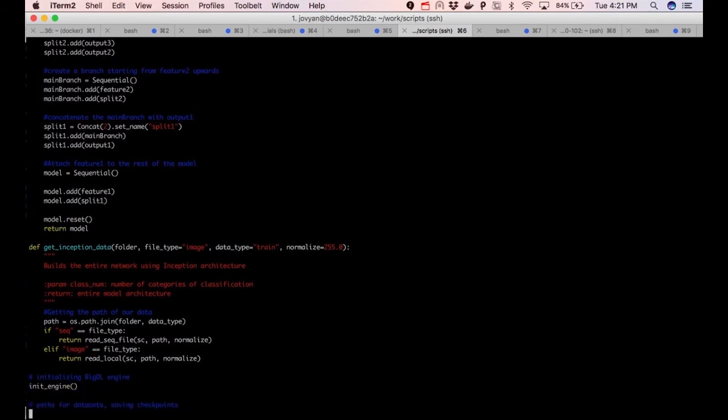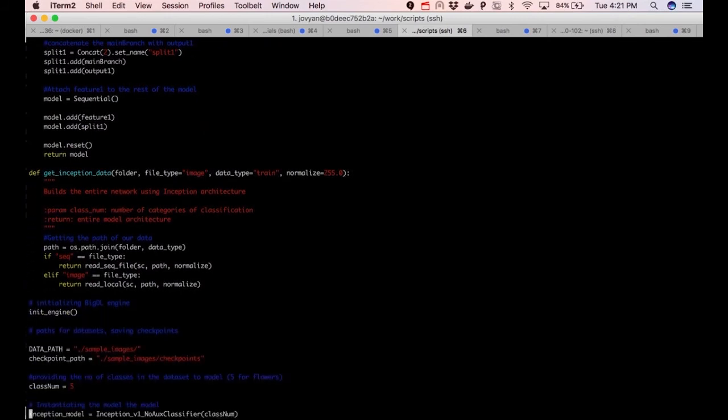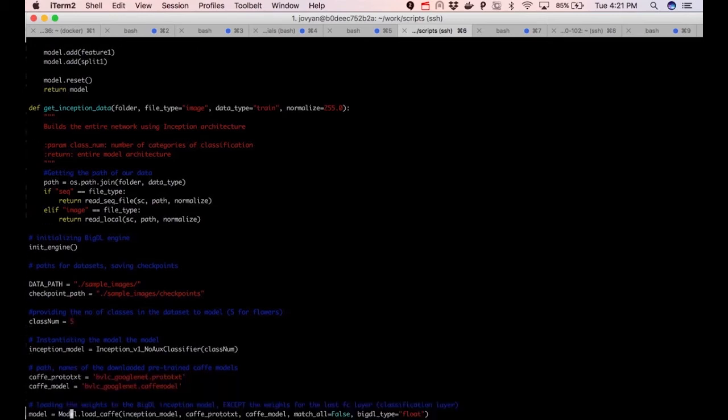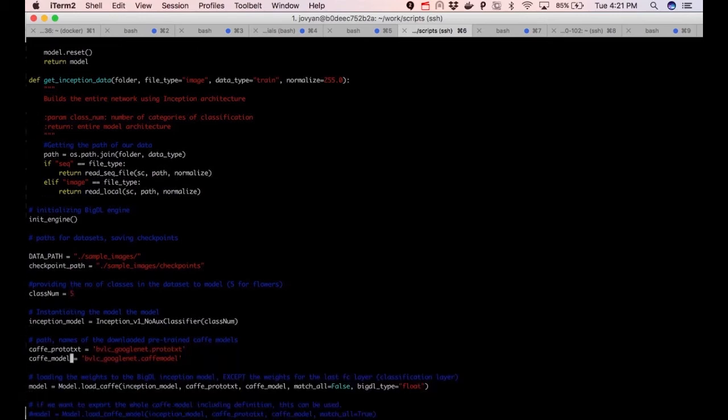Okay, now we're not going to be starting our training from scratch by any means. What we're going to do first is load our data. We're going to instantiate our model that we just saw. There are 5 classes, no surprise there. Remember, there were 5 different kinds of flowers. And here is our pre-trained Caffe model that we're going to start with, GoogleNet ImageNet. So we're going to call load Caffe, which is going to import that model into BigDL.